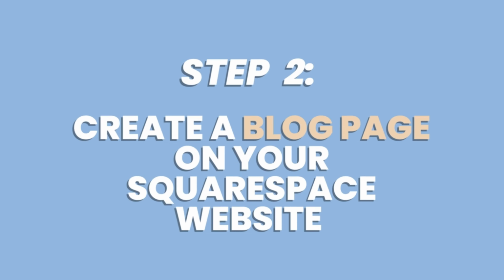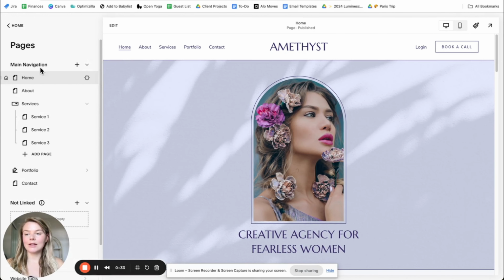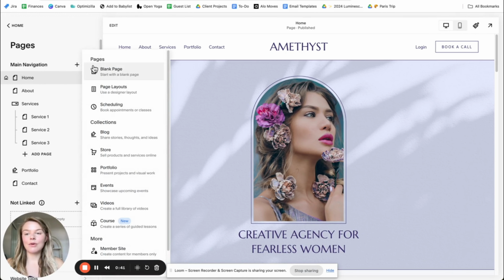All right, so now that you've planned out your content, the next step is to create the actual blog page on your Squarespace website. So I'll show you how to do that with my Amethyst template, but just know that these rules apply to any Squarespace 7.1 website. And so you can take this information and fully customize your blog and make it your own. So here in your website, you'll go to Pages. And if you don't already have a blog page, which this particular template doesn't, you'll go up to the plus arrow and select Blog from the drop-down menu.